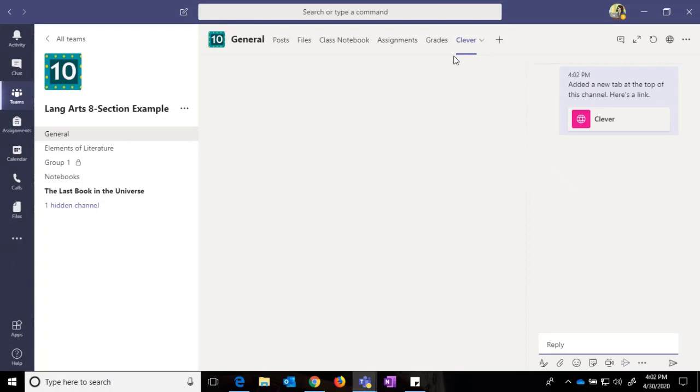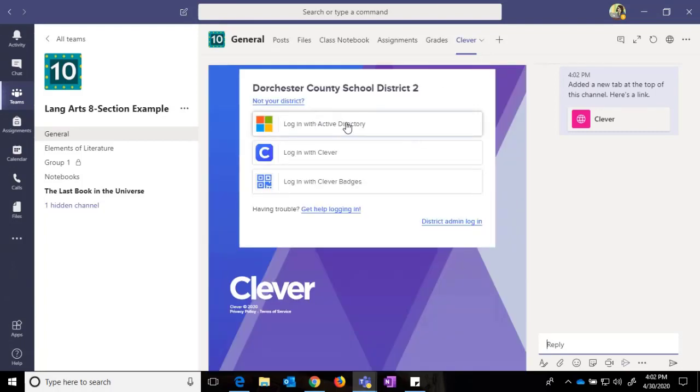It takes a second to populate. No, we just added it. There you go. So the kids go and log in here. And you can use this with anything. If you're adding a website, it could be that PowerPoint tab app that we added as a tab, or it could be Edpuzzle or Nearpod. It just depends. I highly recommend adding Clever and putting your websites and your apps that you use through Clever, because you're going to get that single sign-on experience that you may not get in Teams.